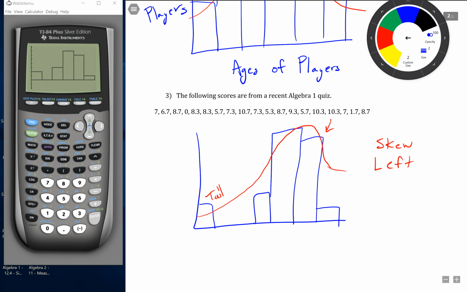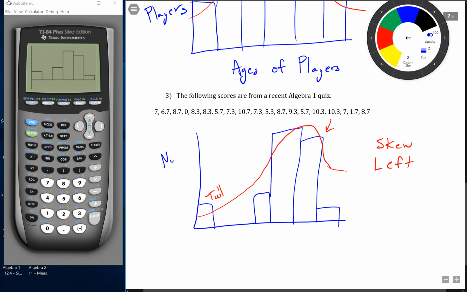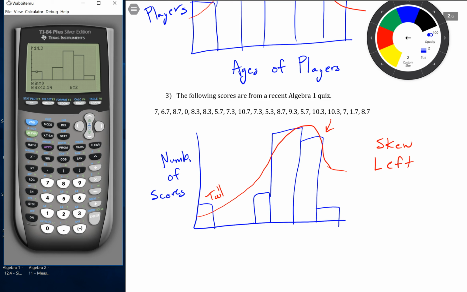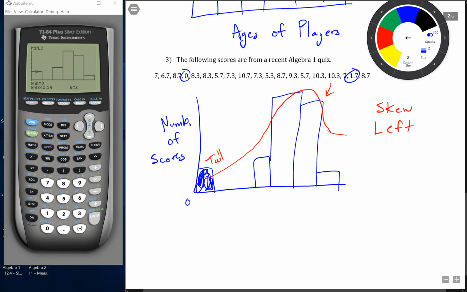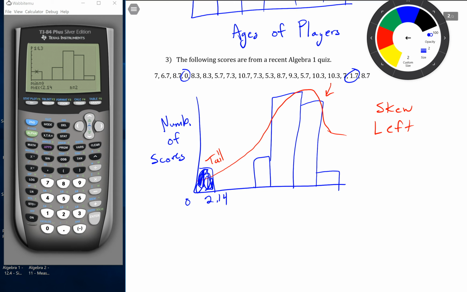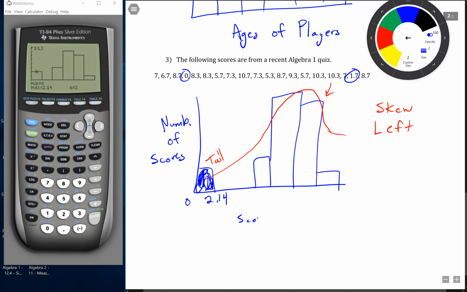Let's just label the axes and then we'll be done. Remember, the y-axis is always the number of things in each category. So in this example, it would be the number of scores. If we're looking at the first column here, there are 2 scores between 0 and 2.14. Here's one, and here's the other. Those are the 2 scores that would belong in this column, from 0 to 2.14. And then obviously the data on the x-axis is actually my data. This is the score, and maybe you could put out of 10. Usually my quizzes are out of 10, even though that information is not given in the problem.